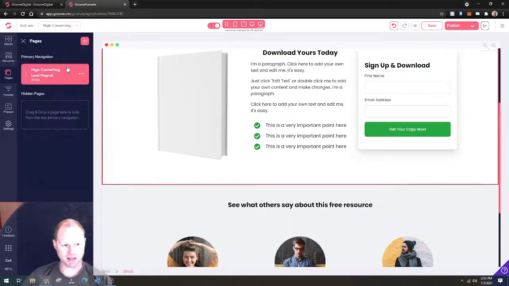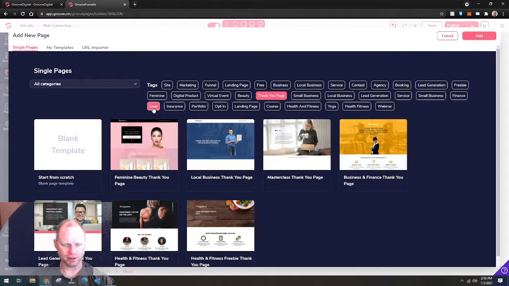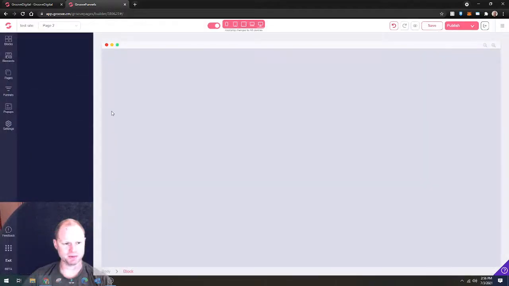If you want to add pages, so you have this one and then you have like a thank you page, just click on the plus and see if you've got anything here. There's a thank you page template, so we'll just click on this one just because it was handy, and we'll give that a second to load.